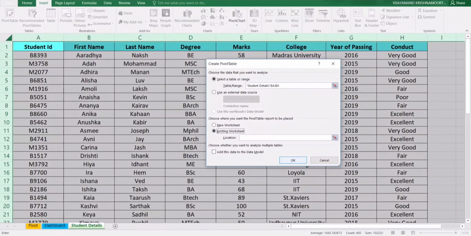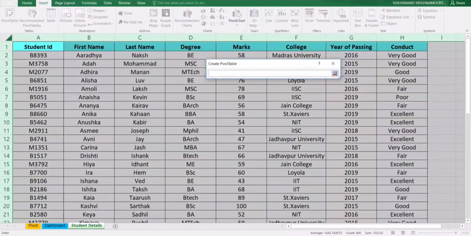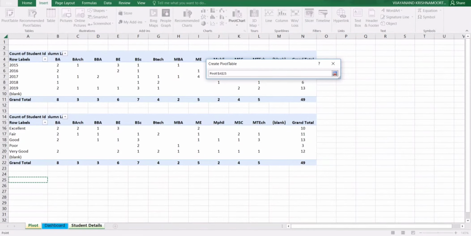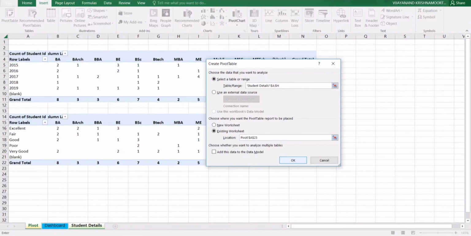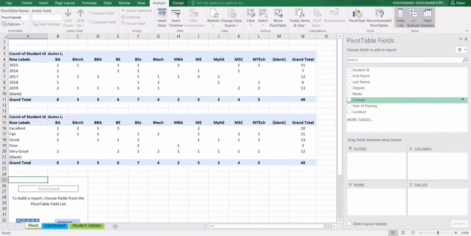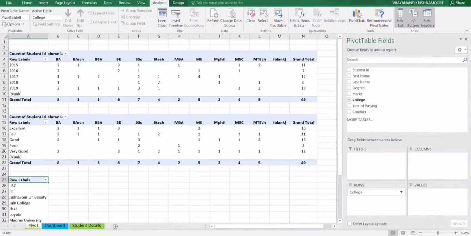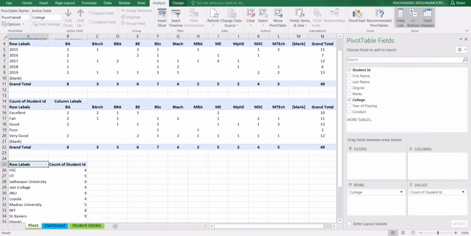I'm now going to create the third pivot table by selecting the data and selecting the college field and the number of students in the value fields. So it will give me the number of students who have passed out of each college.